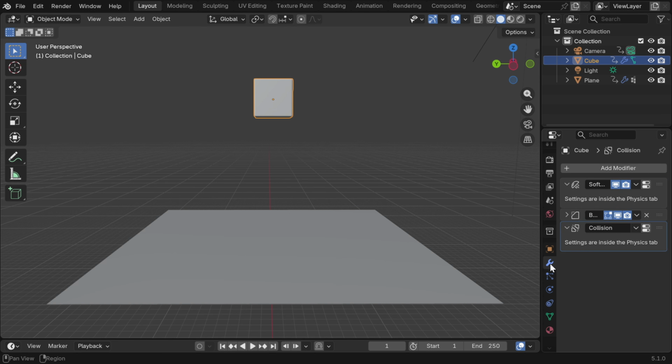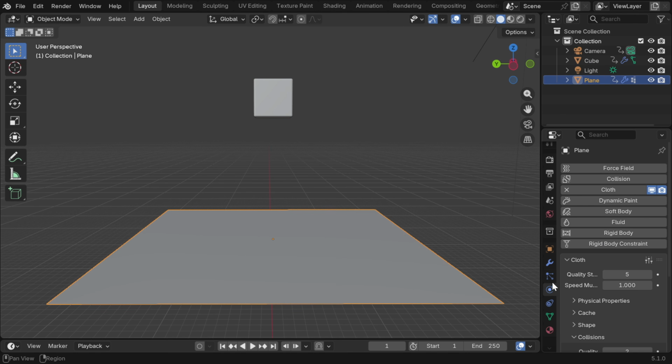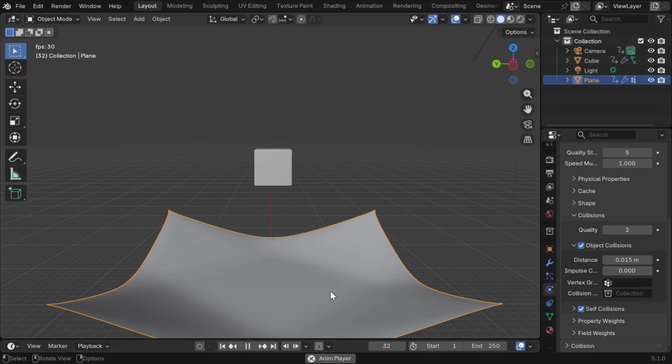And please note that the order of these physics modifiers is very important. This soft body physics should come before the collision physics. Similarly for the cloth, first the cloth physics, and then the collision physics should be added, which we can enable from here, again in the Physics tab. And another important thing is we have to animate a field called Distance, which is right here under the collision section within the cloth physics. It creates a better collision when an object falls on cloth.